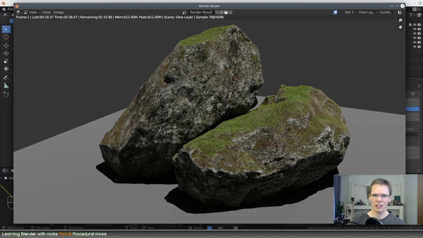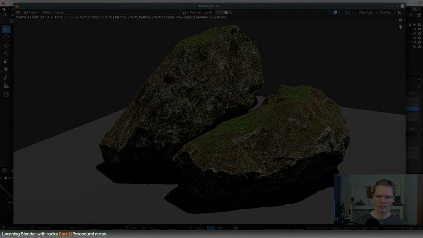So in the next episode, we're going to look at the compositing system in Blender, and we're going to make a final composition and render with our rocks, and we're going to use the compositor to make the final scene look really nice. So stay tuned for that, and thanks for joining me so far.